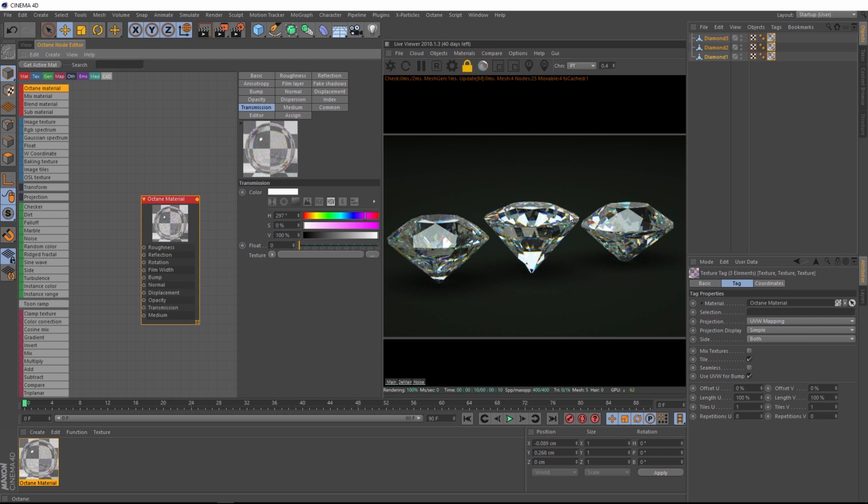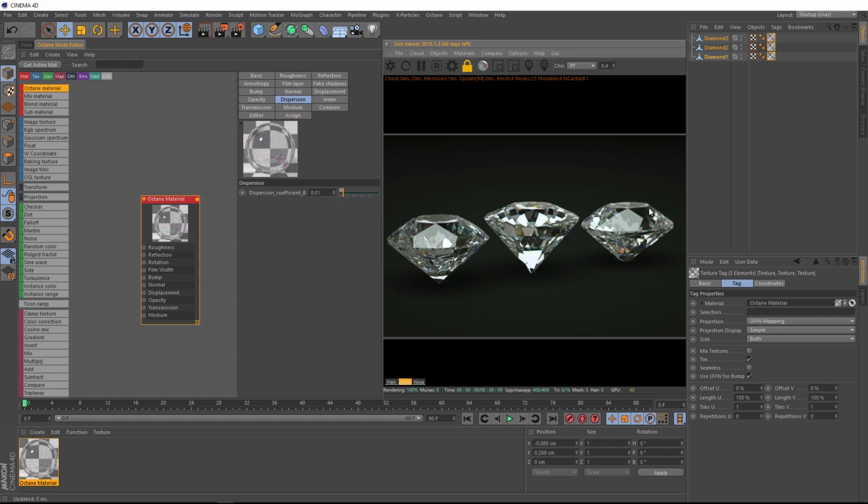And you don't have to be super scientific with this. We could come back to the dispersion and just pick a value that looks good. I think a value of 0.01 looks pretty cool. So get artistic with this and see what cool refractive diamond materials you can come up with.